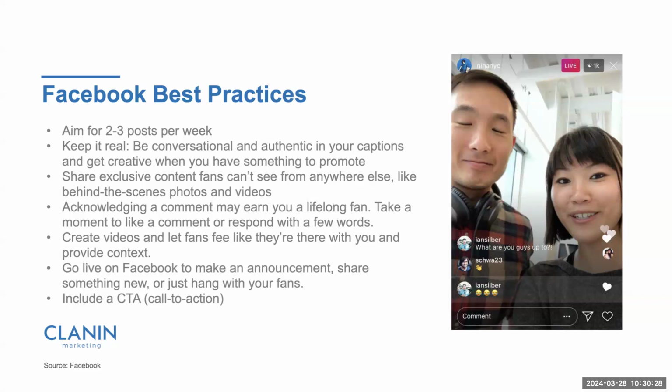That's really cool. Acknowledging a comment may earn you a lifelong fan. People love to chime in and provide their thoughts online, and they love when the organization responds to them and tags them back into a comment. So make sure that you are engaging, you are communicating with your followers.